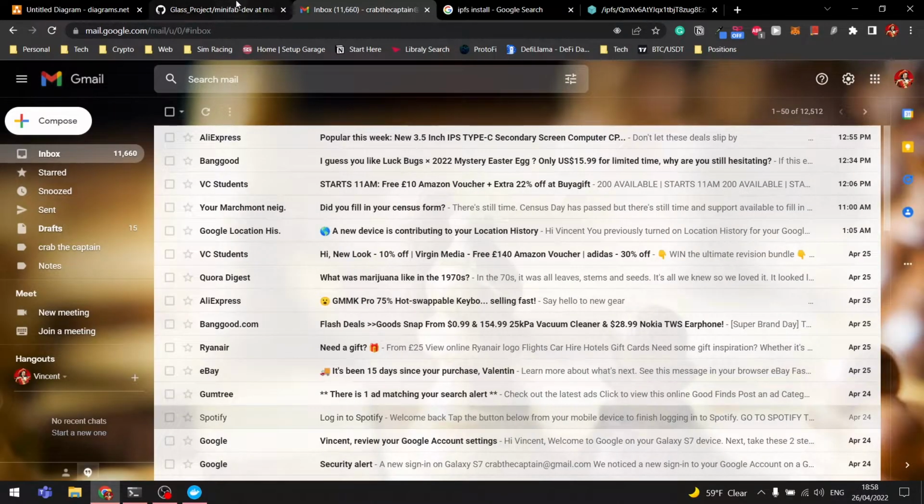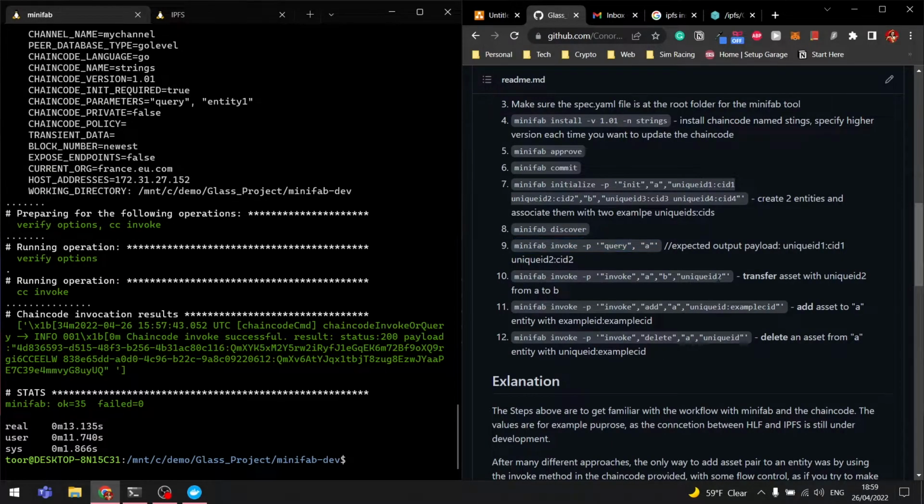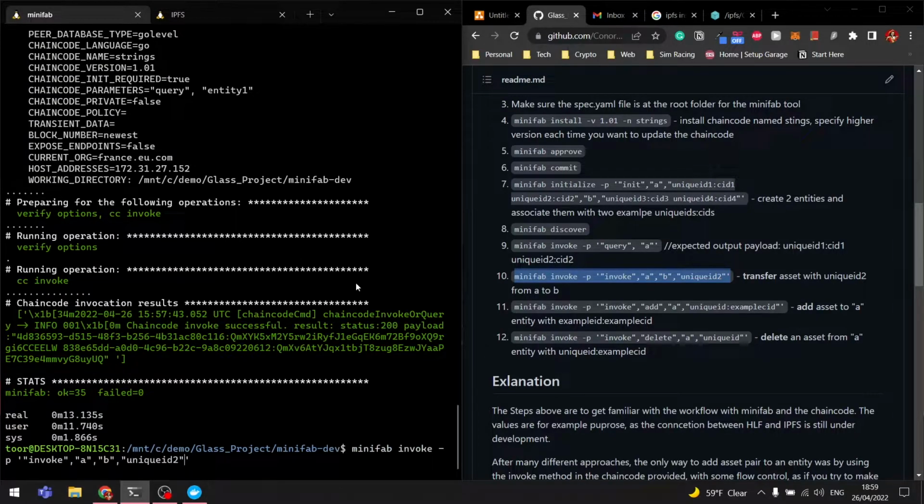We can transfer the actual assets with this command right here. We transfer from entity 1 to entity 2, and we have to paste the unique ID. So let's transfer the first pair. That's the unique ID of the first pair, and simply paste it right here and click enter.